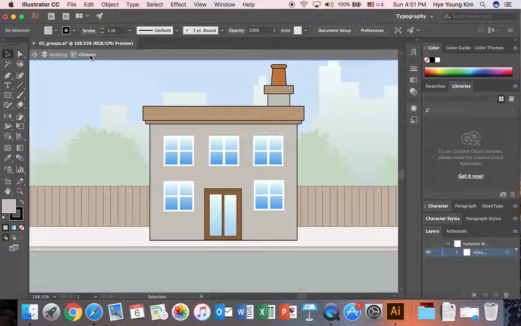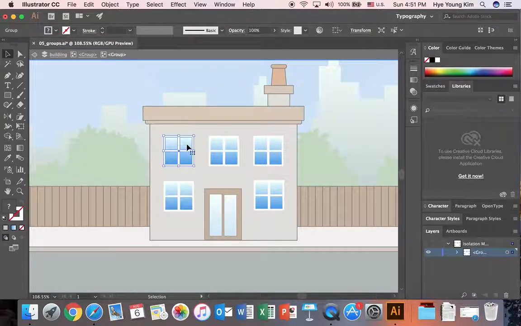Okay, so basically there's one big group, the house. There's a subgroup, chimney. There's another group, roof and the wall. There's another group, window. There's another group for door. So 1, 2, 3, 4. So there's 4 subgroups. And in each individual group you can have access and you can modify.